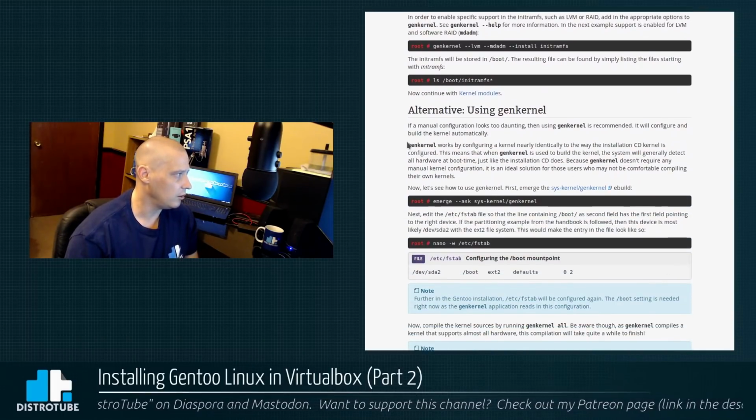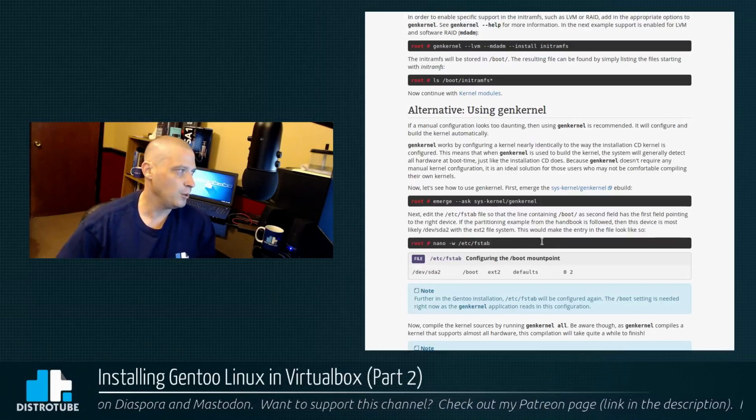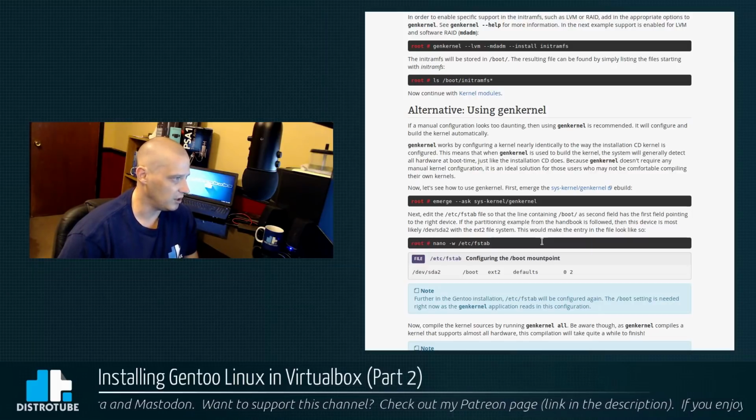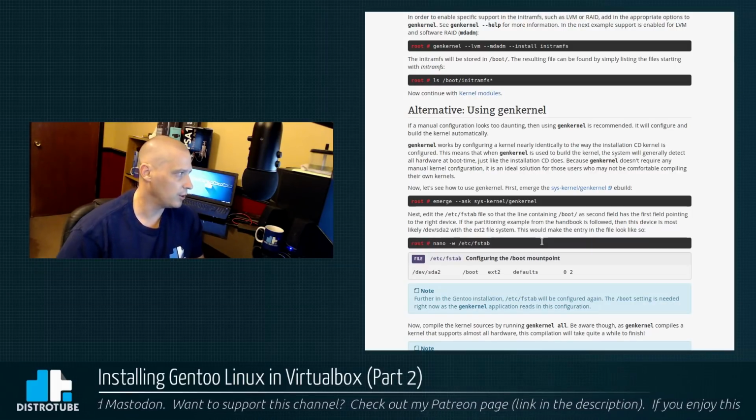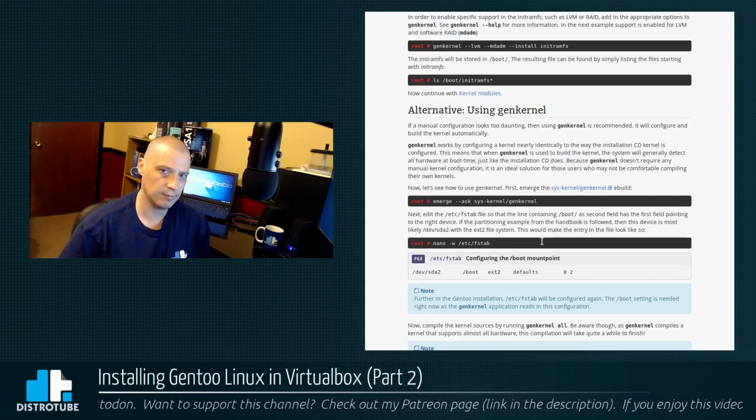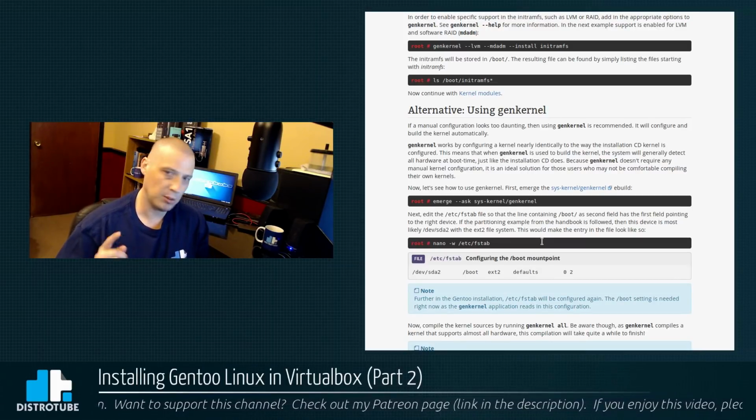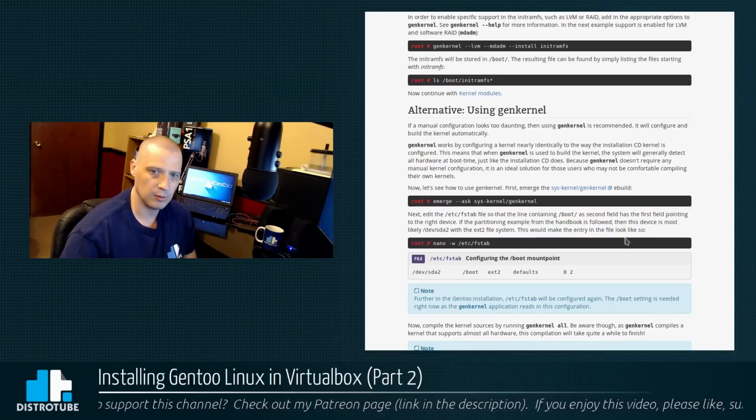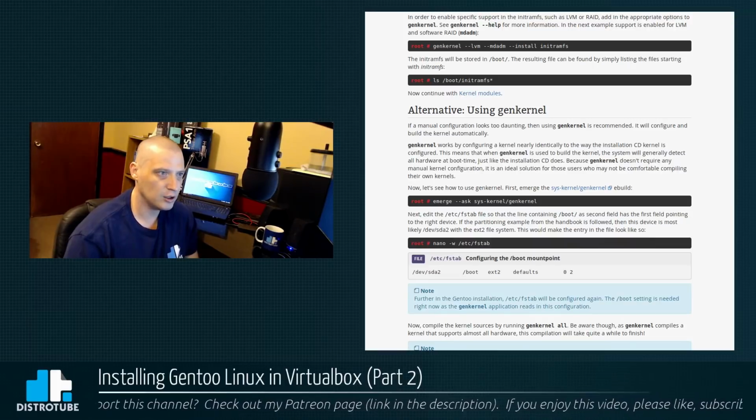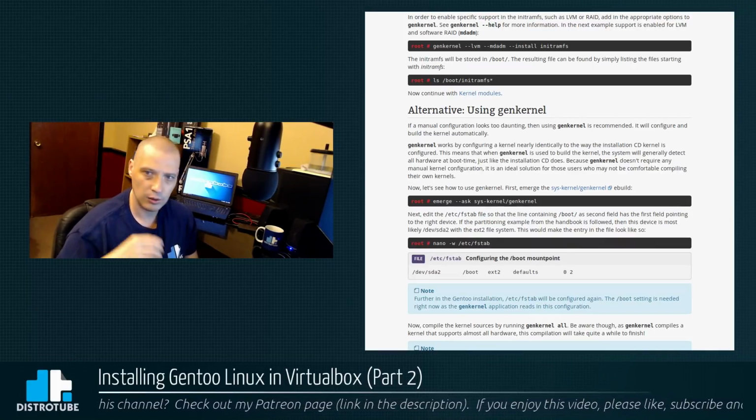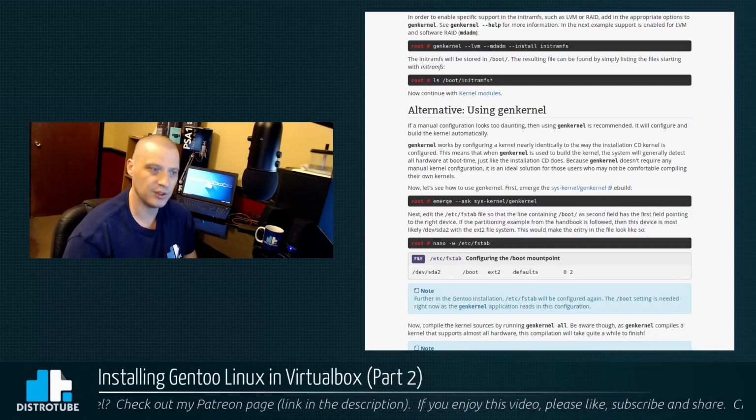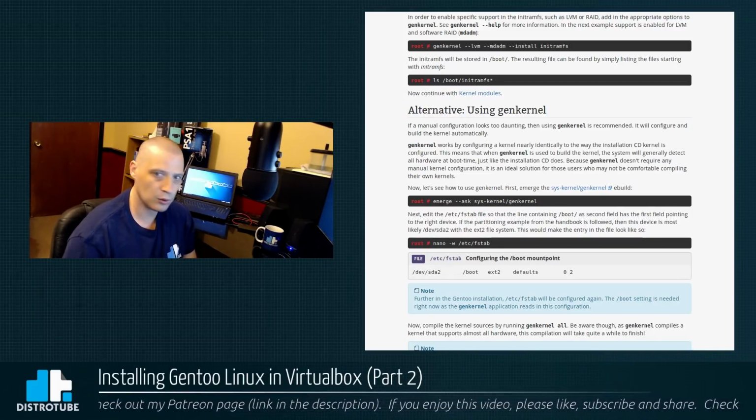Now at the bottom of the screen we have an alternative. Use Genkernel. If manually configuring looks too daunting, then use Genkernel is recommended. It will configure and build your kernel automatically. That actually might be what I do, because going through and doing it manually, you guys won't be able to follow exactly what I do, because what I do is not going to be what you do. Your hardware is going to be different, your use case. Also, I'm doing this in a VM. You guys might be doing it on physical hardware.